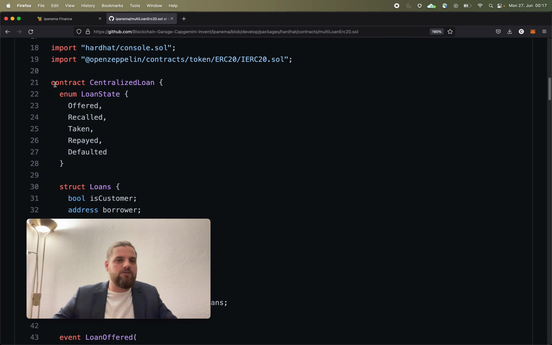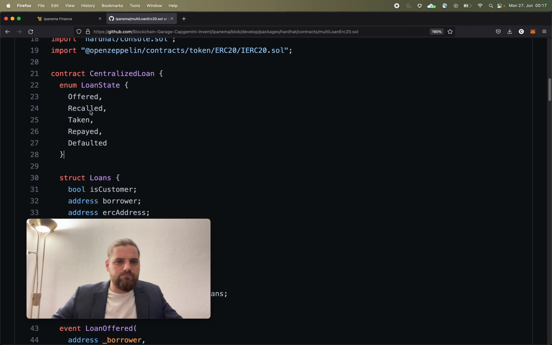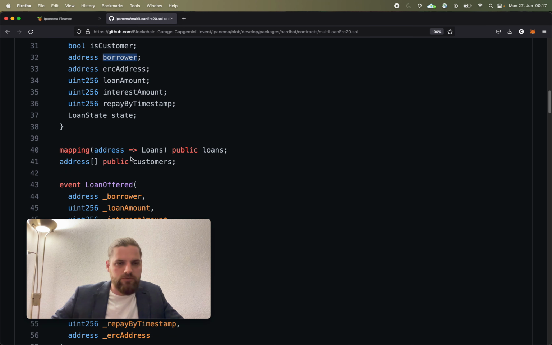The central architecture, one could say the spine of this app, is this struct where we save all the information about the loan. We have the timestamp until when it has to be repaid, the interest amount, the loan amount, the contract address of the ERC20 token in which the loan has to be taken, and obviously the borrower. And then we have a mapping to the addresses, so this smart contract can handle multiple loans.